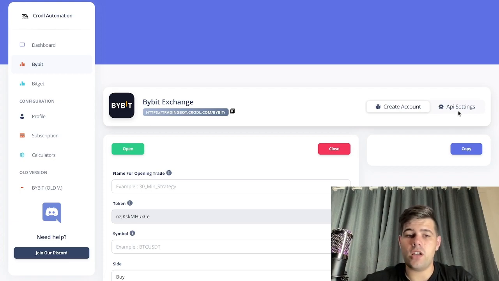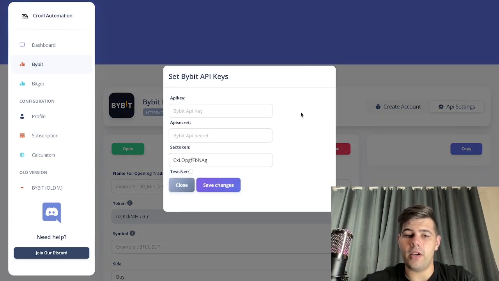If this is your first time setting up your bot, you can click on API settings, and now you'll see it's going to ask for your API key as well as your API secret, and then also give you your security token.